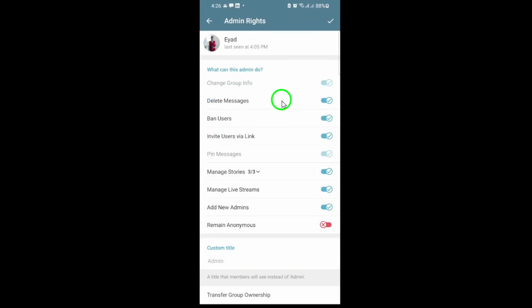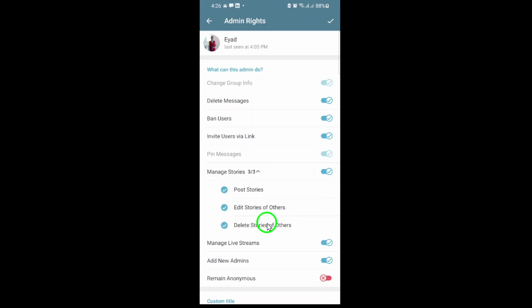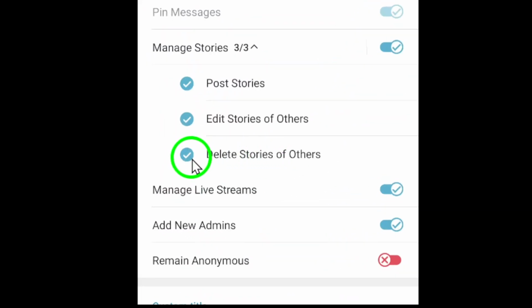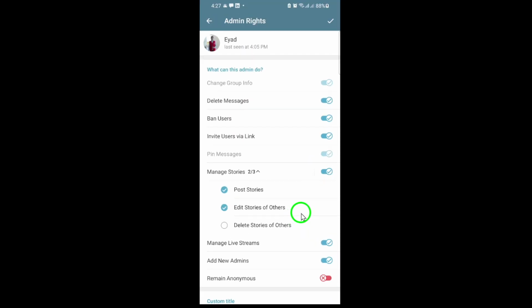Now, look for the section labeled Manage Stories. Under this, you'll see an option called Delete Stories of Others. If this is enabled, that admin can remove stories posted by any group member. To prevent this, simply toggle Delete Stories of Others off. Once you've made this change, don't forget to save your settings.